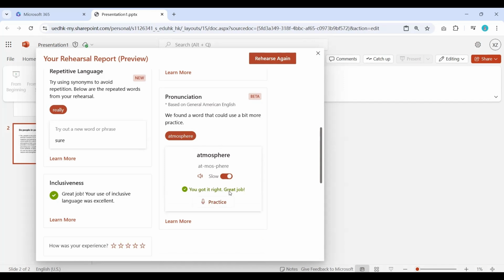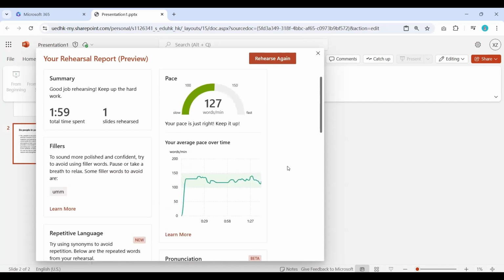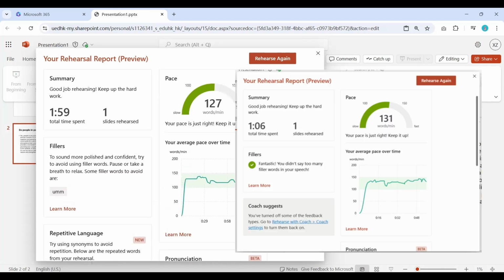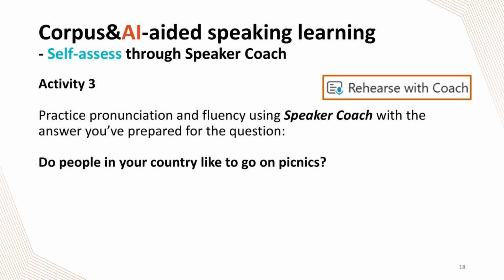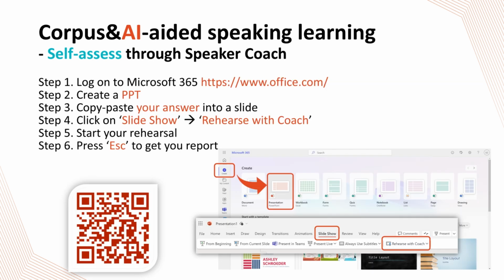Please also note that the rehearsal report cannot be downloaded, so you can take screenshots and compare your performance each time. Now it's your turn to try Speaker Coach. Practice your response to the question, do people in your country like to go on picnics? And pay attention to the real-time feedback.